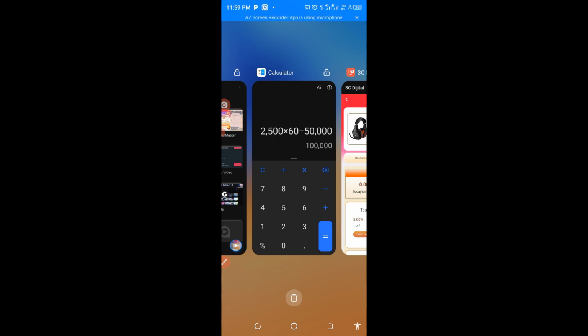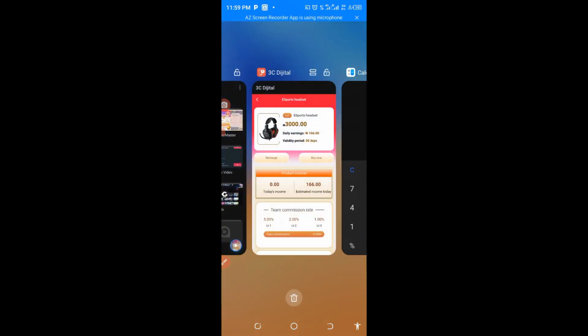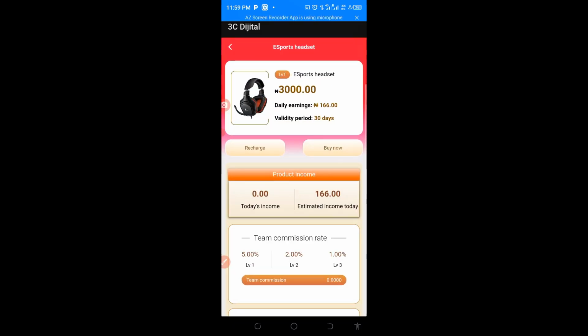As you can see here now, 166 times 30 is 4,980. Don't forget that we used 3,000 naira to buy it, so minus 3,000 naira, you are going to earn 1,980 in 30 days. Okay guys, so I told you that the higher the price, the higher the profit you earn.